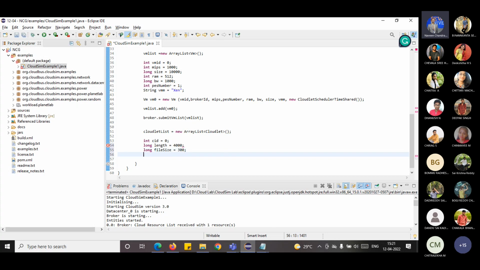All these things will be defined based on the user requirements only. Output size, as I say, 300 itself. You can vary these numbers and see the results, how the results will vary. And now there is a very important thing I'll be showing you.